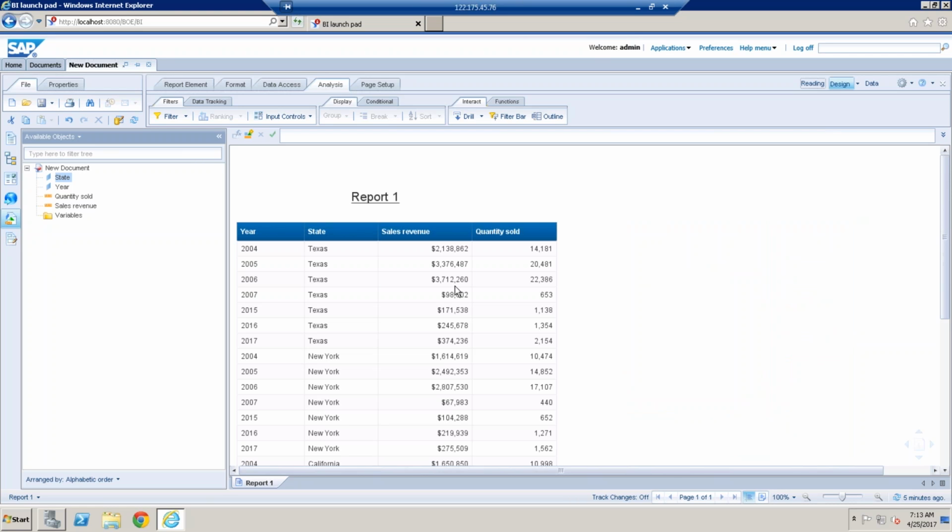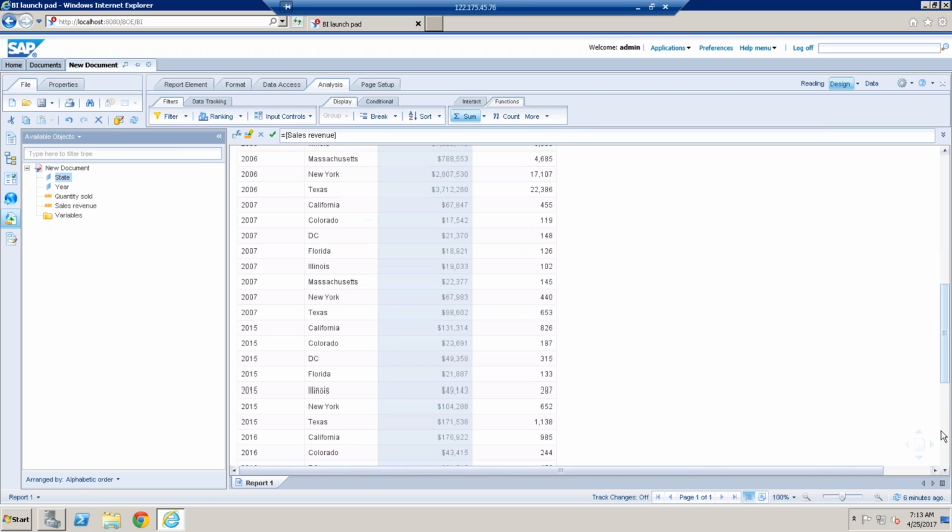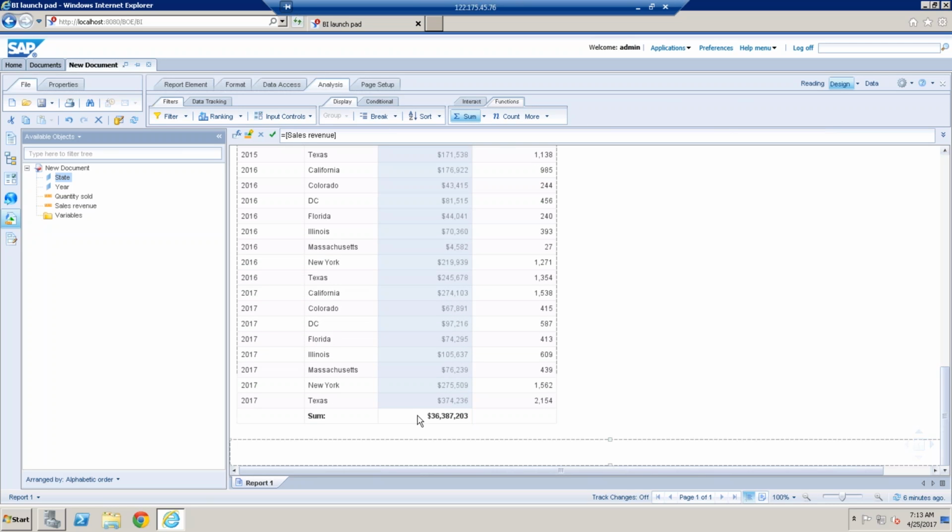Now let's talk about the aggregate functions. Now we can aggregate the data. So let me remove the ranking functionality. How to display the total revenue? Select the sales revenue, go to the function, click on sum. Now scroll down, and I am able to see the total revenue.